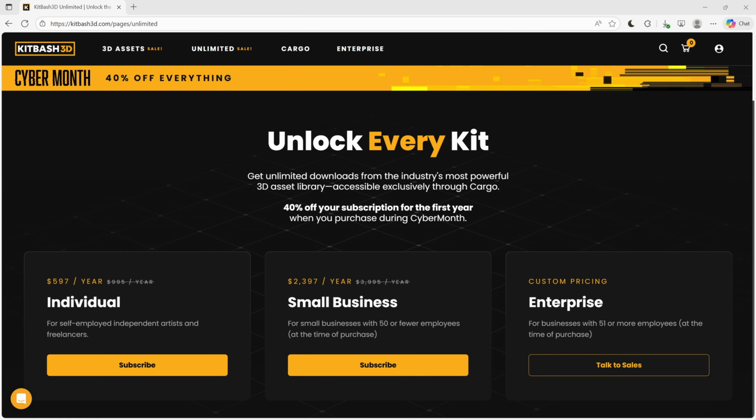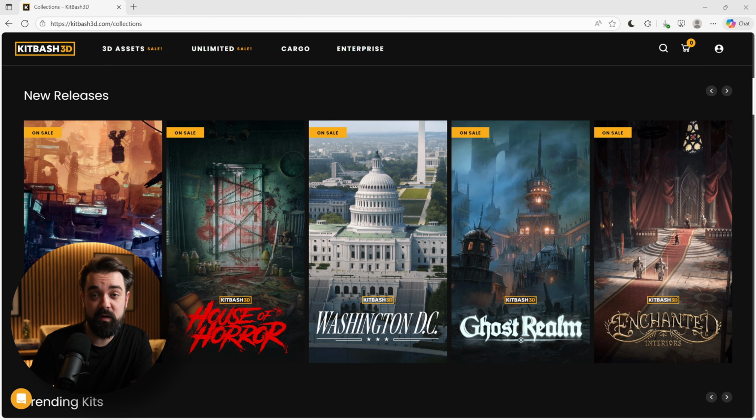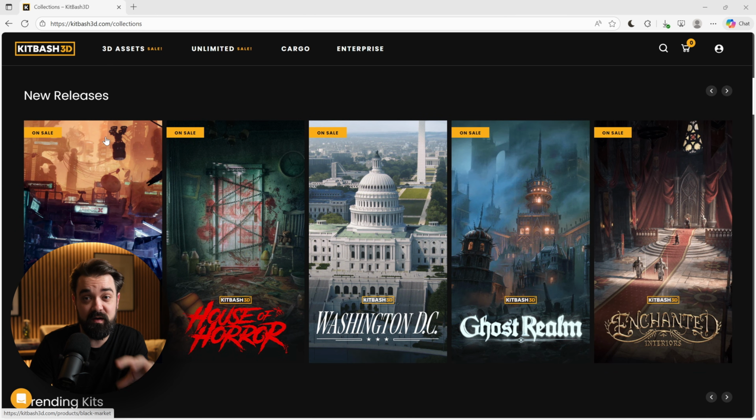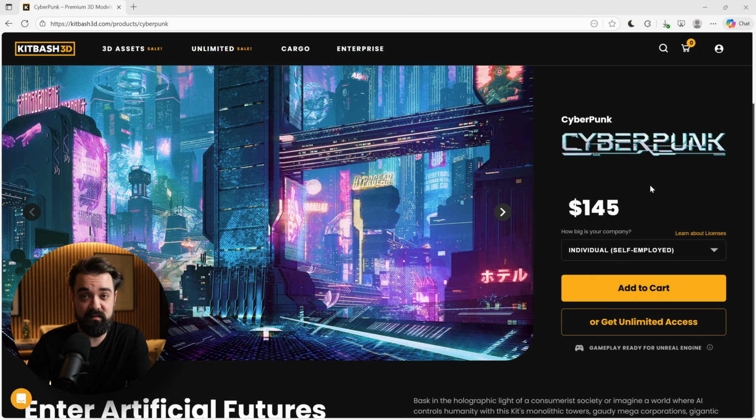But for most of us, this is very much out of reach at $1,000, though it is discounted right now by 40%, which brings it down to $600, meaning it averages out to around $50 a month. However, they're also offering 40% off for individual kits this year as well, despite them pushing you toward that big subscription. So if you've never used their assets before, and that $600 price point is just out of the question right now, you might want to check out their individual kits. For example, this Cyberpunk one that I have right here.